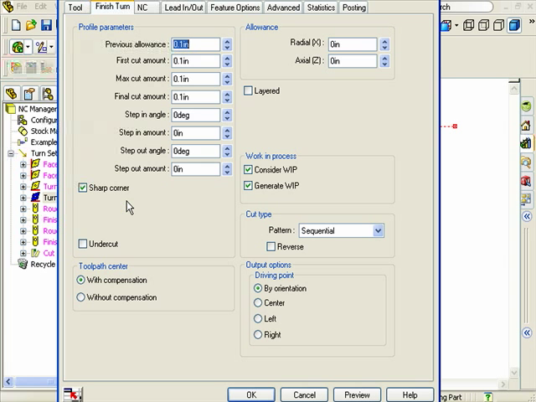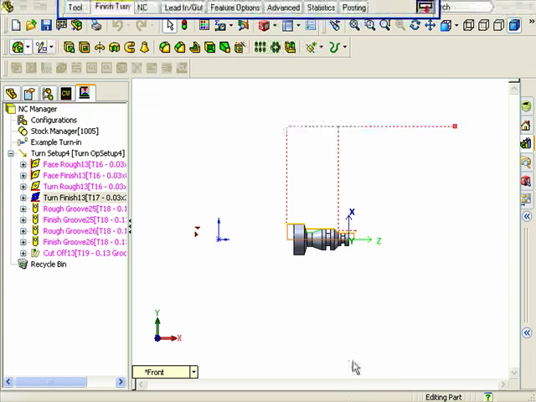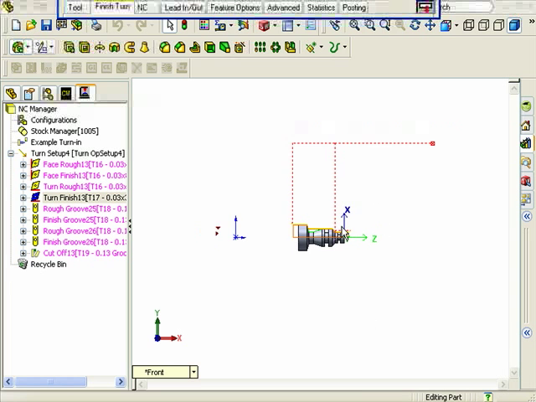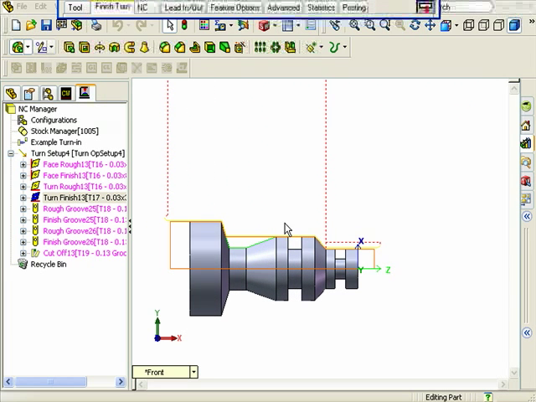Keep in mind that if for any reason you want to reverse the direction of the sequential pattern, you can use the checkbox here. The face down first and face up first options will first machine the segments considered faces and then do the OD. Notice how the tool pulls away before machining this OD segment.